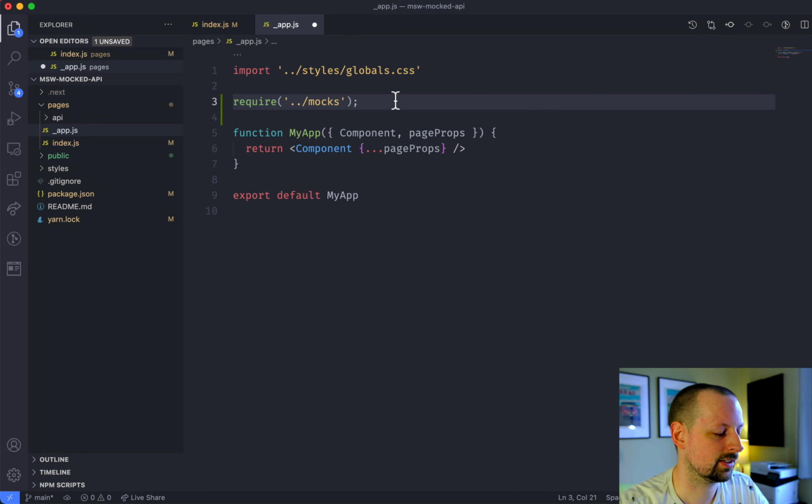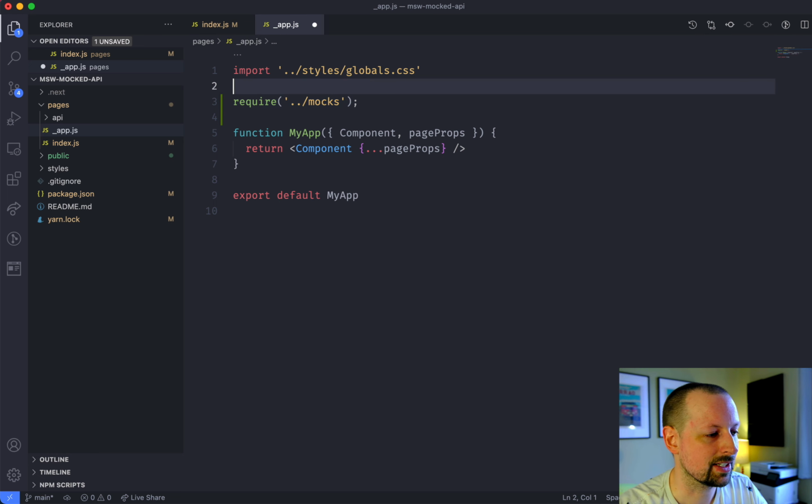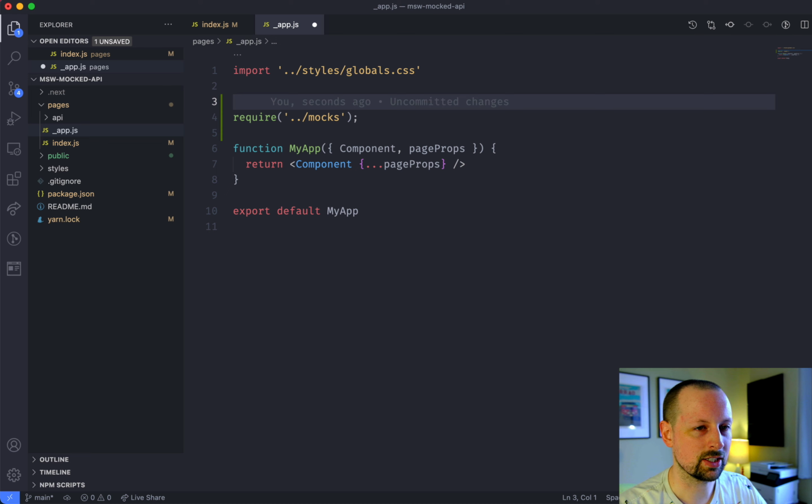mocks like this. So this folder doesn't exist yet. We're going to go create it in a second. But I don't want to always use the mocks because in production, for example, I don't want to use them. Maybe locally even, I don't want to always use them. Maybe sometimes I want to use the real endpoints. So what we can do here is we're just going to check to see if the value of an environment variable is equal to enabled.